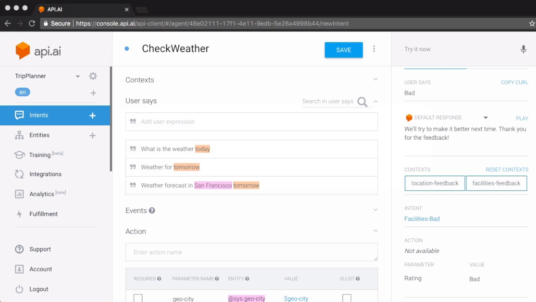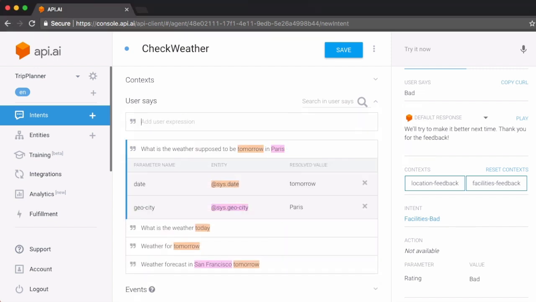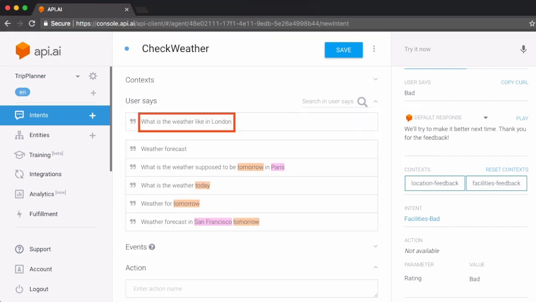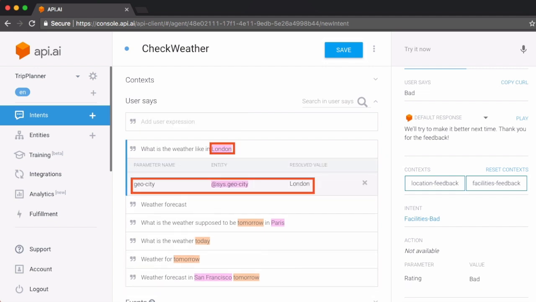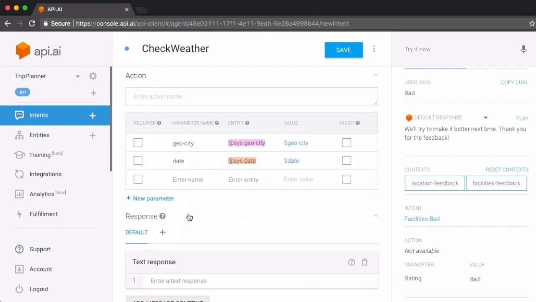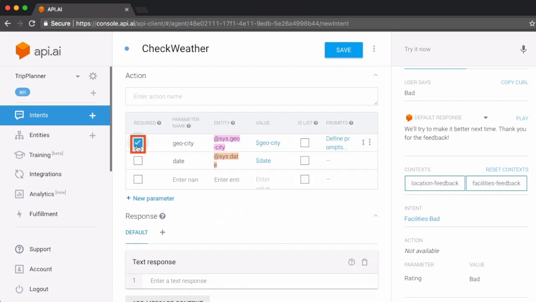So go in and type in a bunch of other user expressions that make sense here. Remember that the more user expressions that you specify, the more intelligent your bot will appear. Once the user expressions have been configured, we can move on to the parameter table. Mark both of the parameters as required. We need to know the city where we want the weather information for.